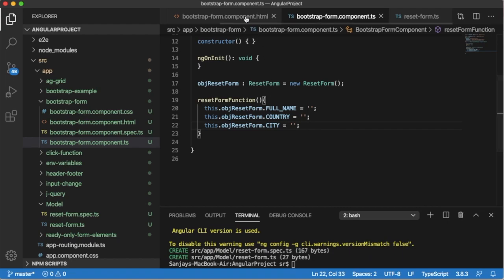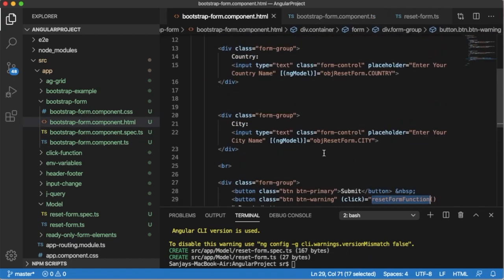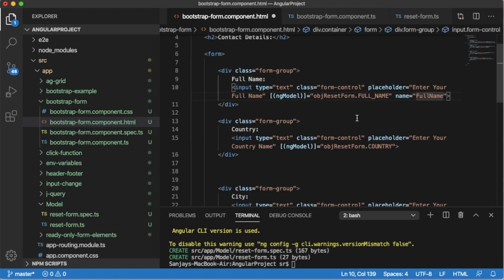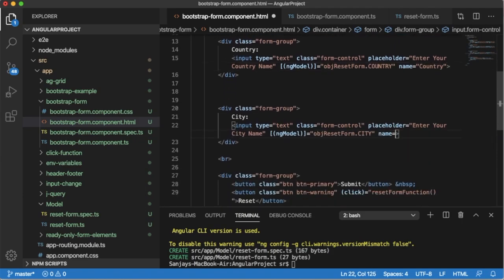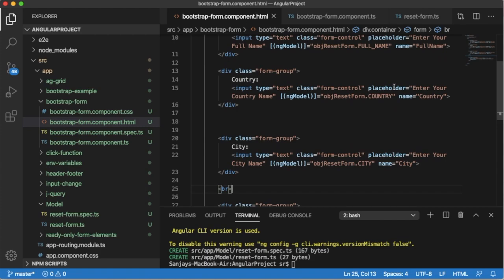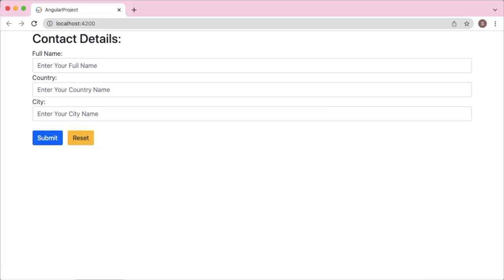Another final thing which we have missed out is that we have used two-way binding in our application. When we use two-way binding, we need to add a name attribute as well for our HTML elements. So I will add fullName for the first element, country for the second, and city for the third. Once you are done with adding names, save this file and go back to your browser.